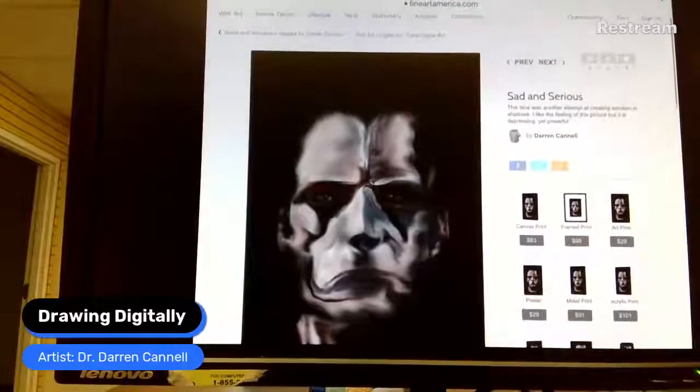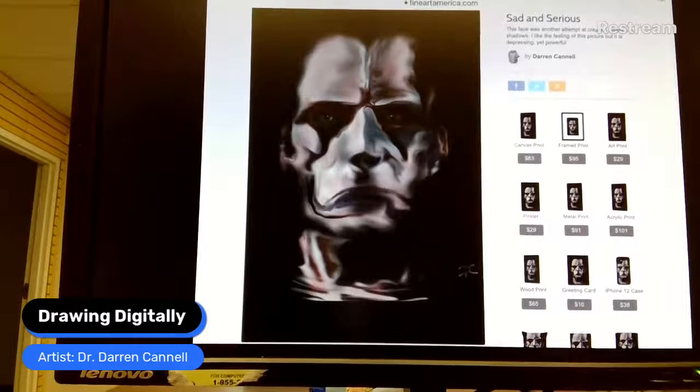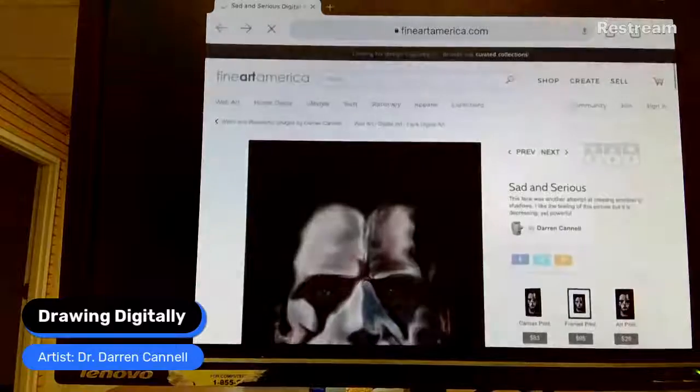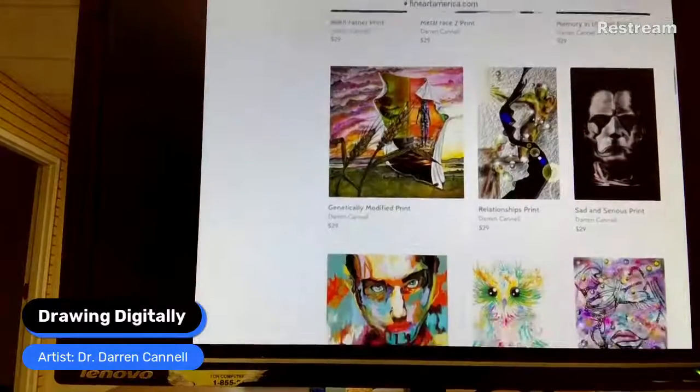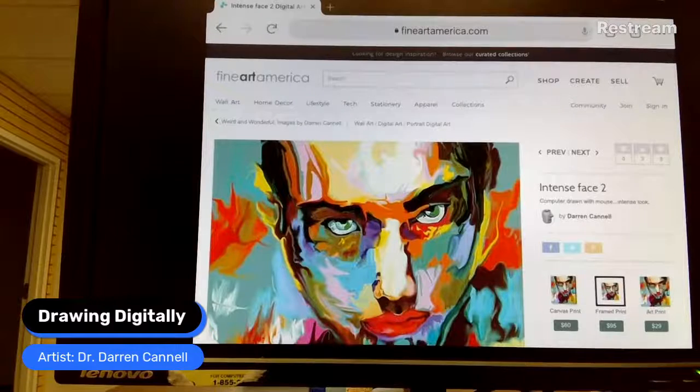Here's another one with just a dark face. So the idea was to spend the time on the eyes. Eyes are what will always be your focal point when you're drawing just a face or something like that. Here's another idea, take a look at the eyes. Same idea, the eyes become your focal point.